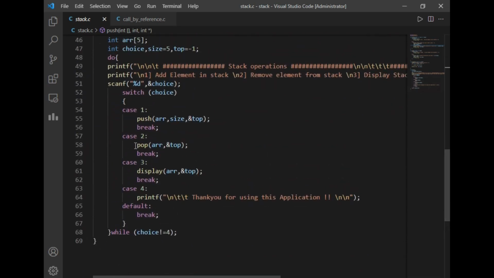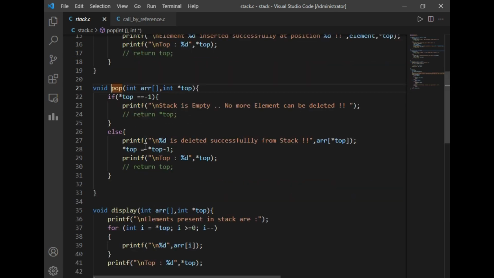The second condition is that if the user wants to perform the pop operation, which means if we want to remove elements from the stack. For that I have created a pop method which accepts these arguments: the array and the address location of top. So let's move to this pop method or function. It has accepted the array and top using the pointer concept.